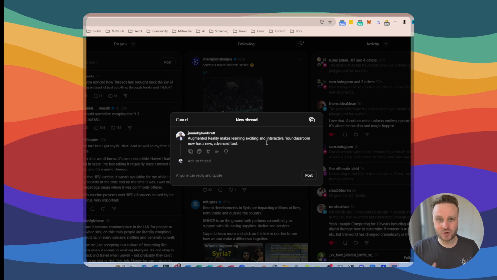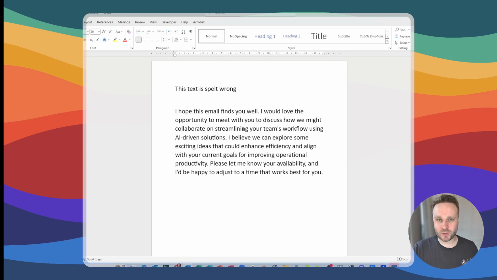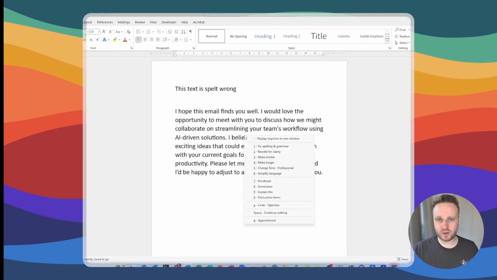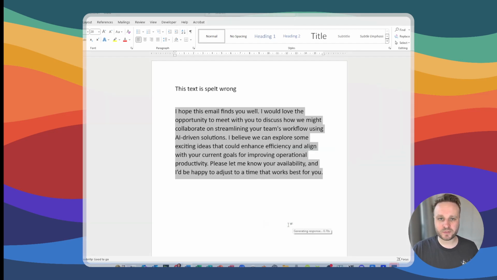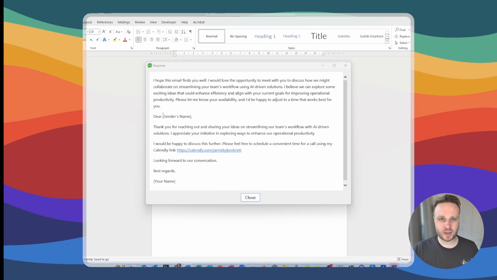And you can also use this to do shortcuts for things that you have to do regular replies on. So I'm going to take this. This could be an email that someone sent me and I want to write a reply to it. So I'm going to highlight the text, go into our menu, display the response in a different window, and say, hey, I want you to write an appointment reply to this email. And you can see that we have the information on that reply, taking the context that was provided in the email and adding my calendar link so I can just copy and paste that into the email that I want to send.